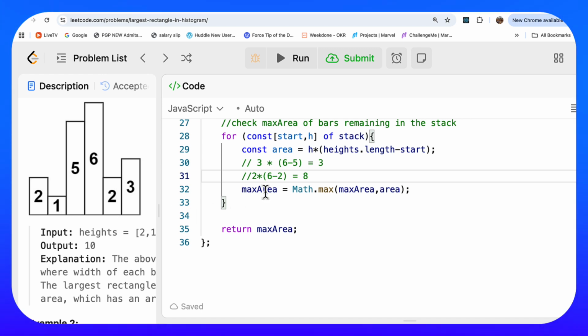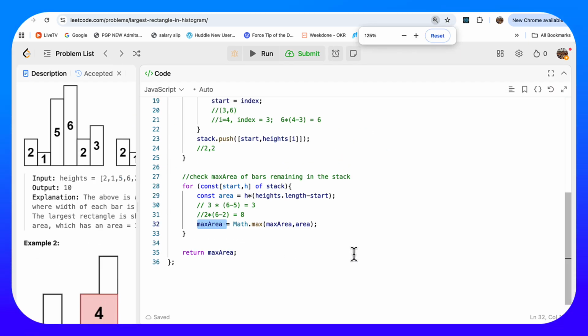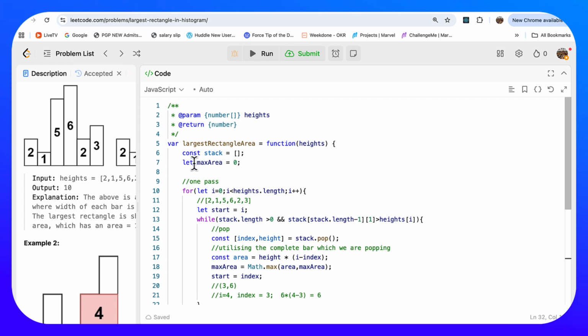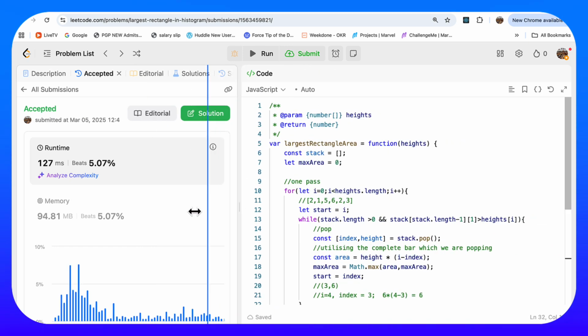So this is how you can find the area for each of the bars which remain after doing one pass, and then this is normal, we're just finding the maximum area among all the areas that we get, and finally we are returning the maximum area. So this is how you can solve this question in JavaScript. Now let's quickly submit this and see if it's passing all the test cases. And you can see that it's working, it's passing all the test cases.